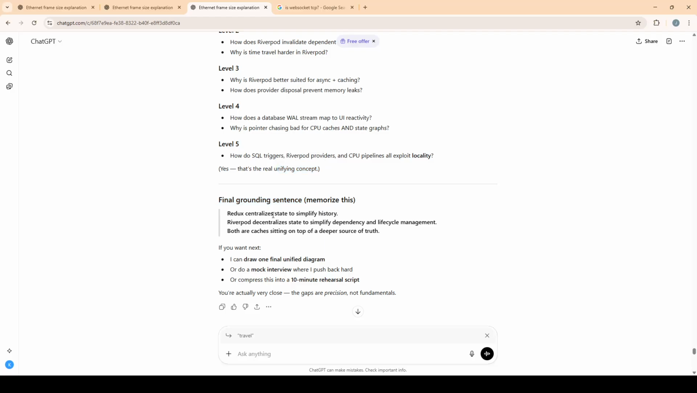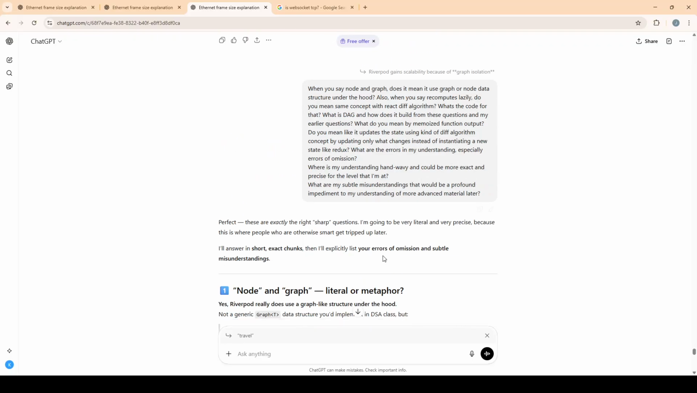Yes, that's the unifying concept. So basically, all of them just want locality to execute instructions faster. Final grounding sentence, memorize this. Redux centralized state to simplify history. Riverpod decentralized state to simplify dependency and lifecycle management. Both are caches sitting on top of a deeper source of truth.